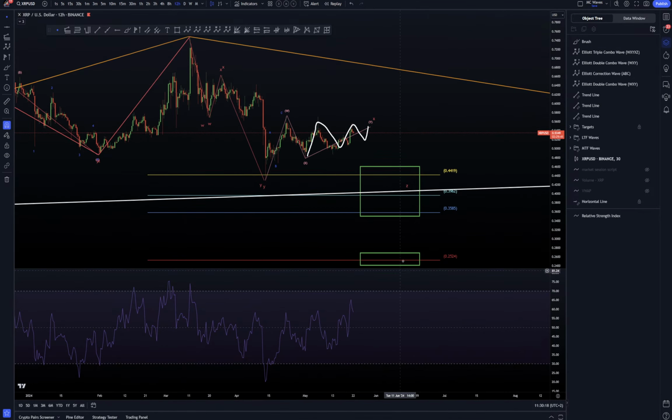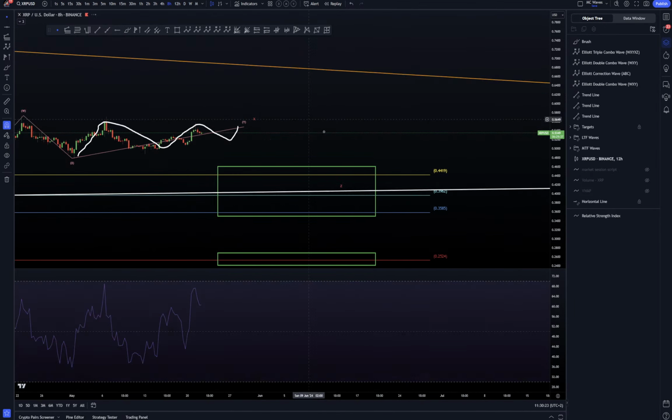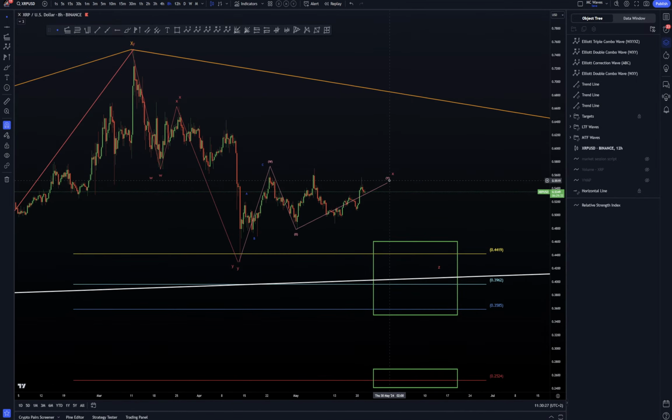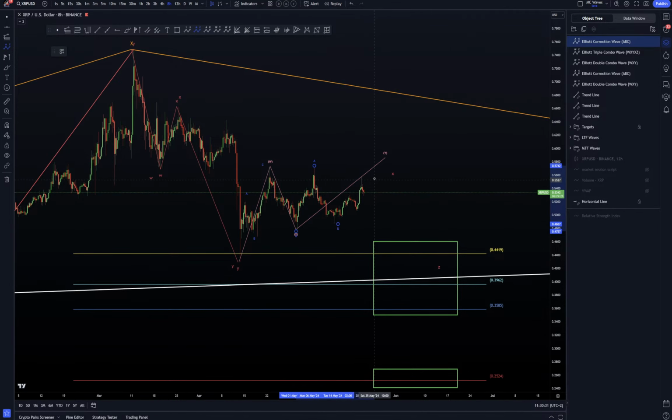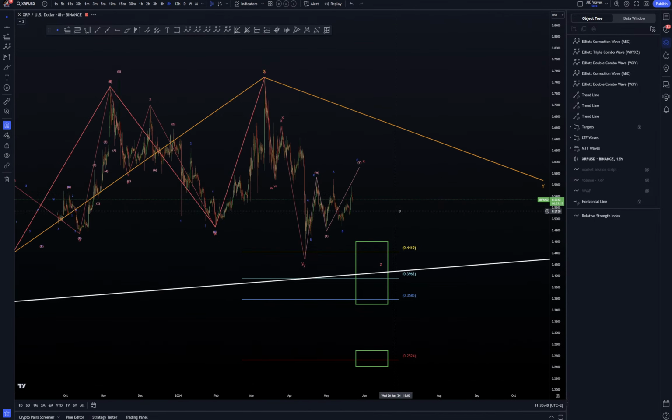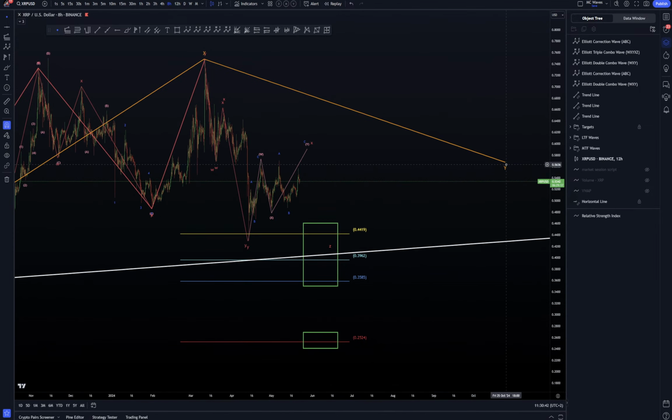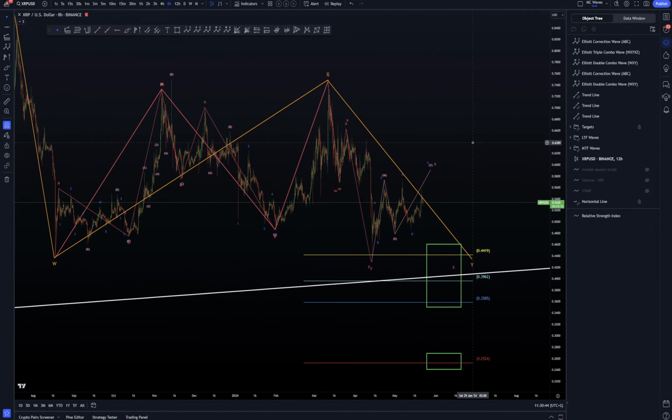Now, do we have the triangle shape in here? By the way, not really at all. So no, not valid. So more likely an ABC zigzag, for example. A, B, C, and then second X, and then look for the Y wave down, really. Yeah, gonna take this for now.